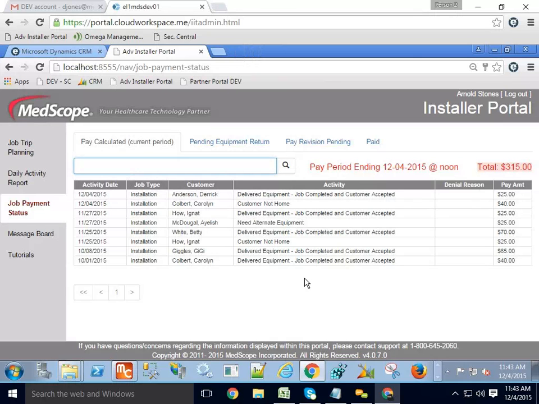All of these things are updated in real time, so each and every single week, you'll be able to see how much you're getting paid in real time. Does anyone have any questions about the pay calculated current period tab?